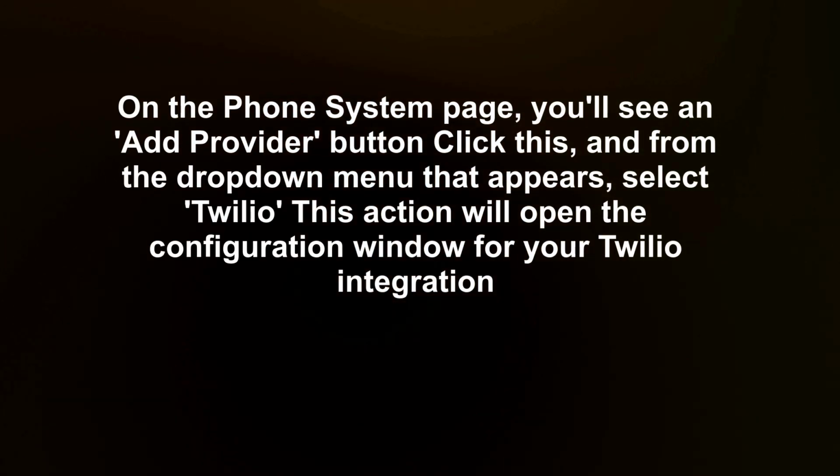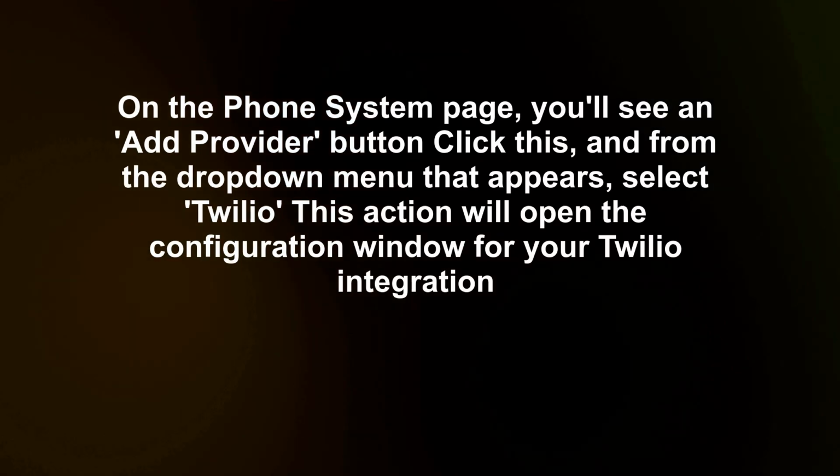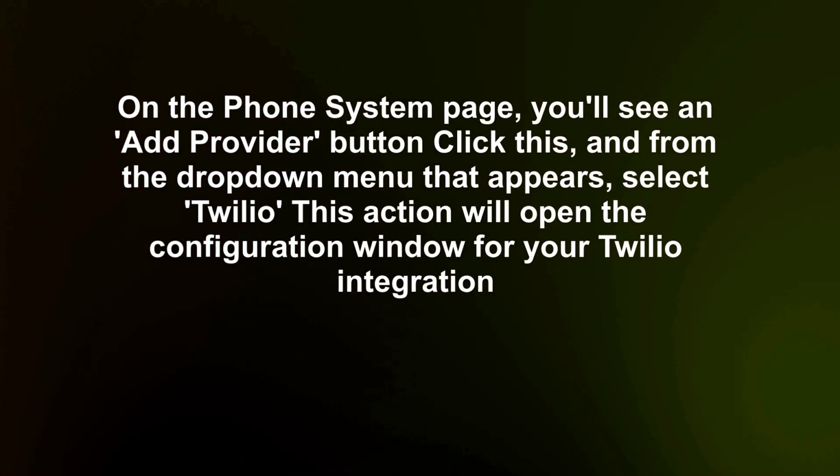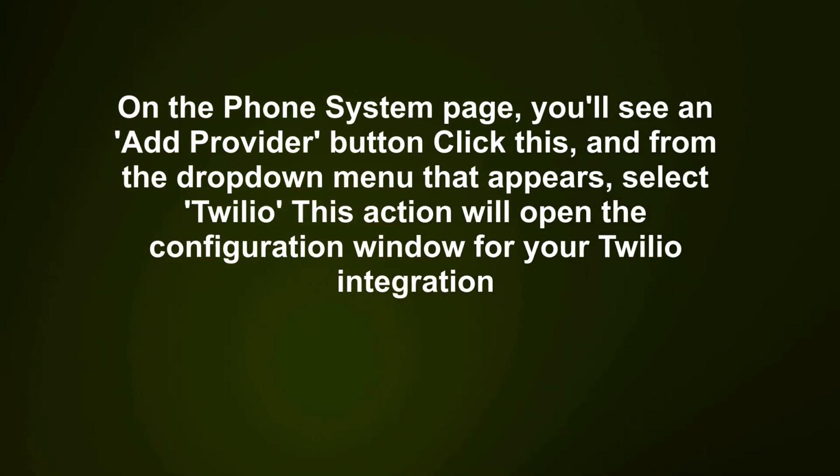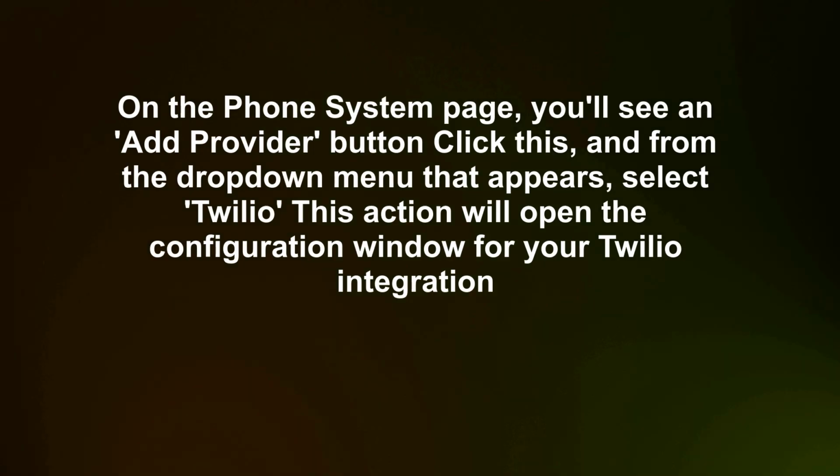On the phone system page, you'll see an Add Provider button. Click this, and from the drop-down menu that appears, select Twilio. This action will open the configuration window for your Twilio integration.